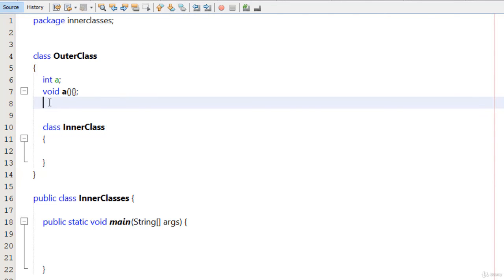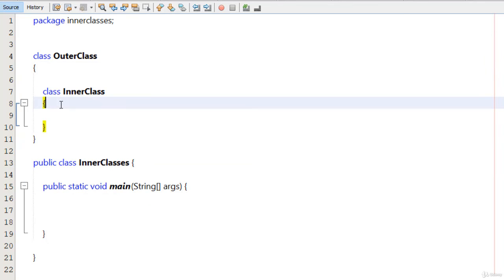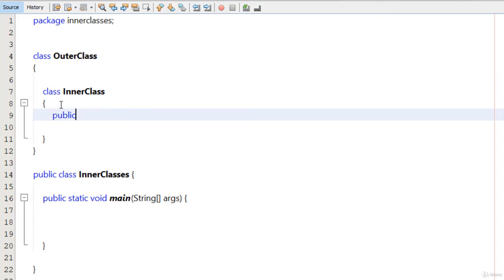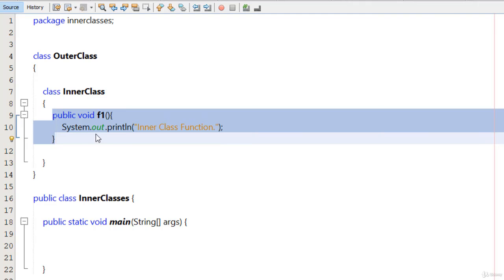Okay, so now if I create a non-static class here and create a function like public void f1, and in this body I type System.out.println and print here inner class function. Now how can I access this function in my main method?